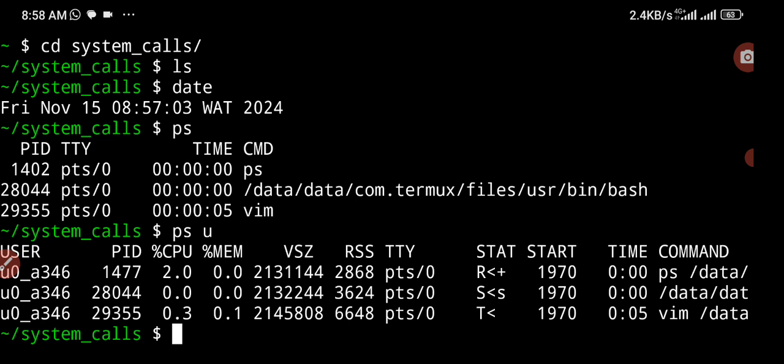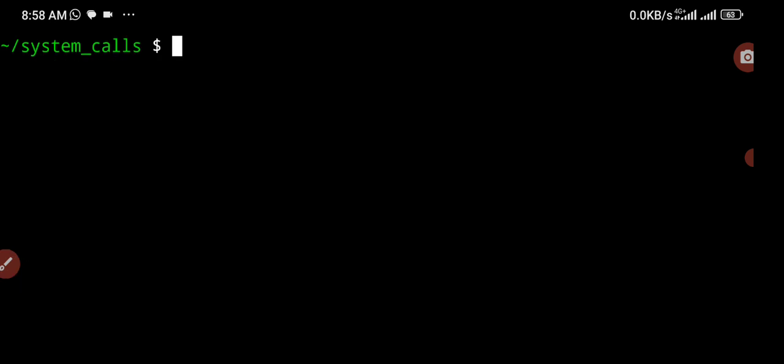And lastly, a command we normally use as a Linux administrator is clear, which allows us to clear the screen. If I type clear and press enter, you see the terminal is now cleared. So we are going to be accepting these commands as arguments into our C programs.